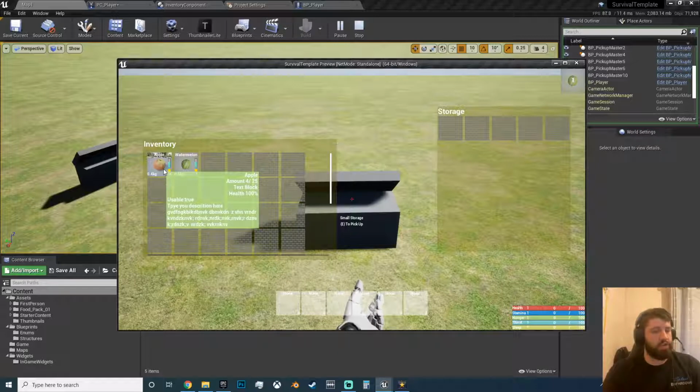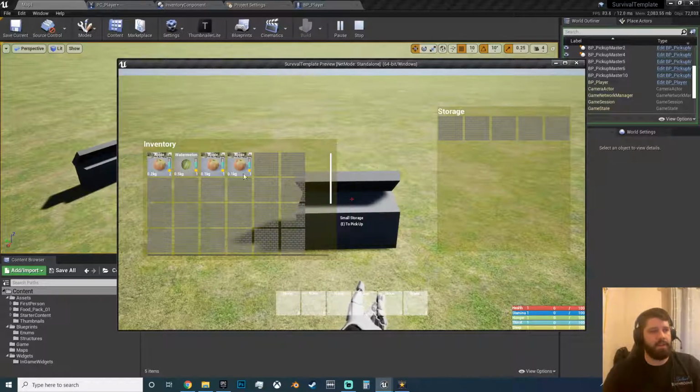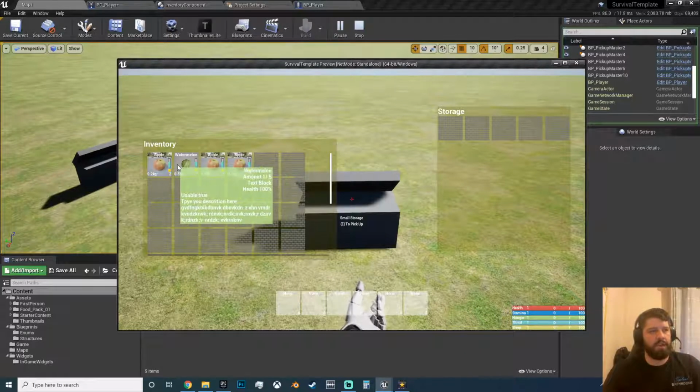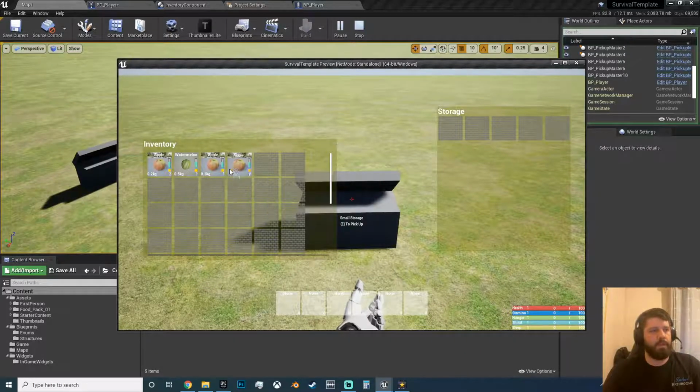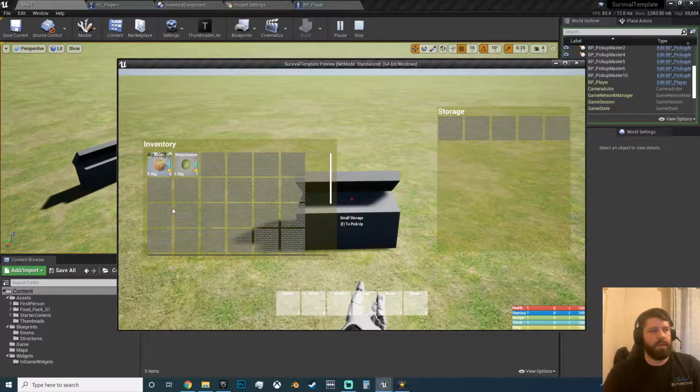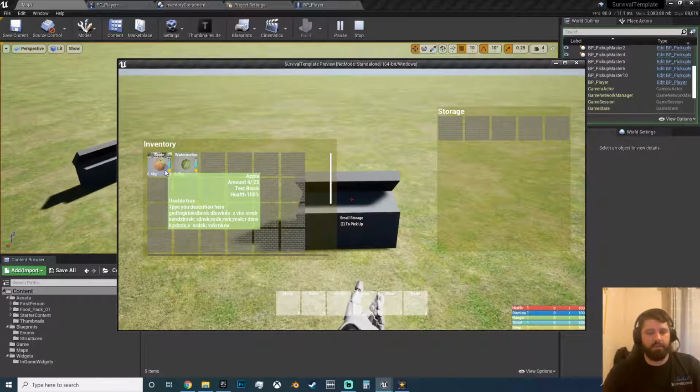You can shift and click. It'll split the stack. Shift and click again. Split it again. If it's a 1, it won't split. No tooltip on an empty slot. And you can see that's dynamically changing. You can restack, swap, restack, split again. Oop, that's caps lock. Split, restack.